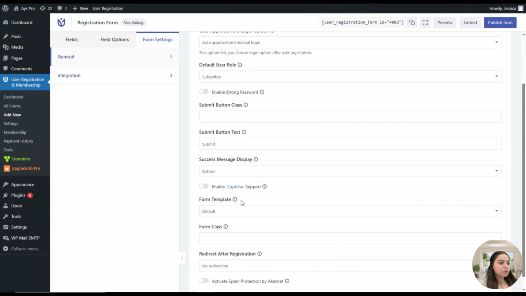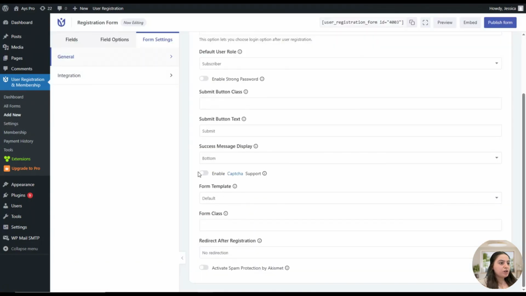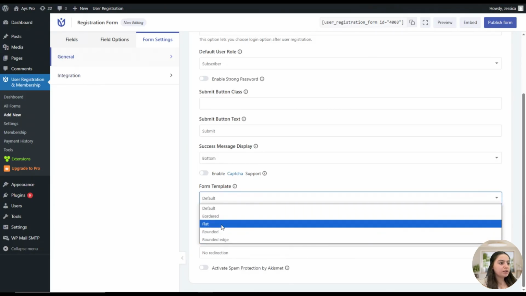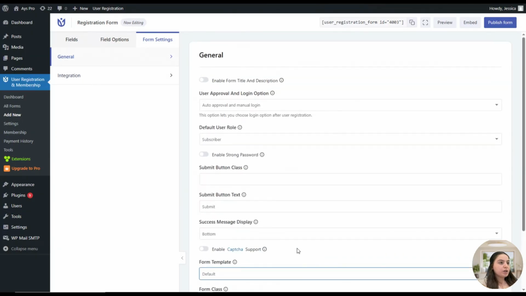Also, what is great is that we can add a reCAPTCHA here. We can click on the CAPTCHA button, then be redirected to the settings CAPTCHA, and here we can save the changes. Here we can choose the form template like rounded edge, rounded, flat, bordered, or default one. We'll choose the default one. Here we can write a form class, a redirect after registration. There is no redirection enabled. And here we are done with the form, so we can publish it.